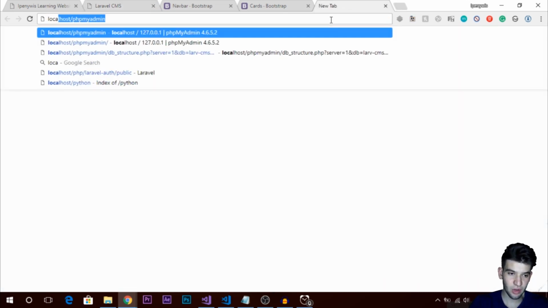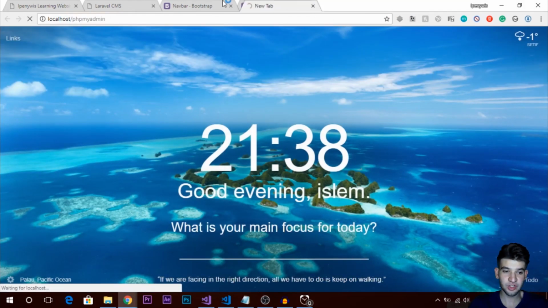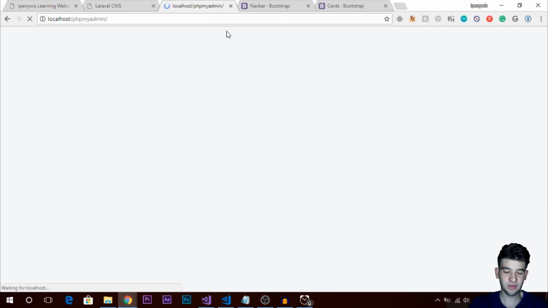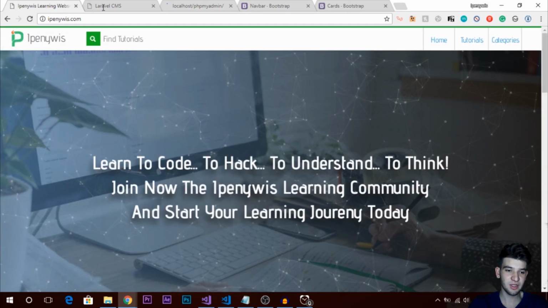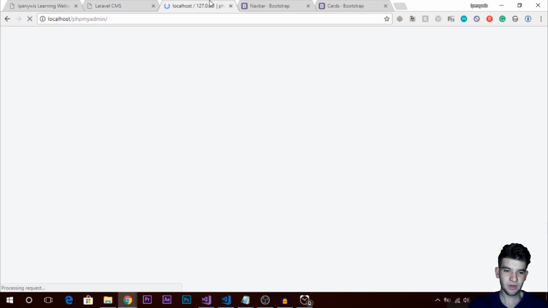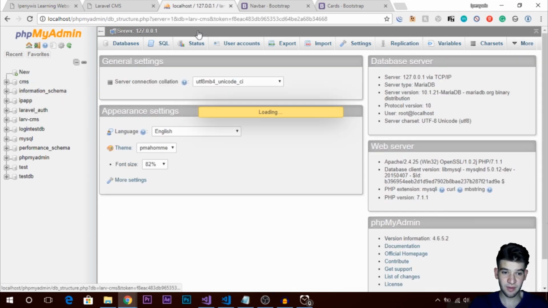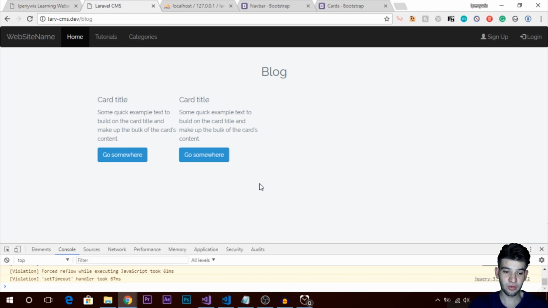So now if we go to the localhost phpMyAdmin to check out our database and to see the post that has been saved from our CMS in here, you're going to see all the posts. So I want to fetch the posts from the database, then render them out on the blog in a nice way.